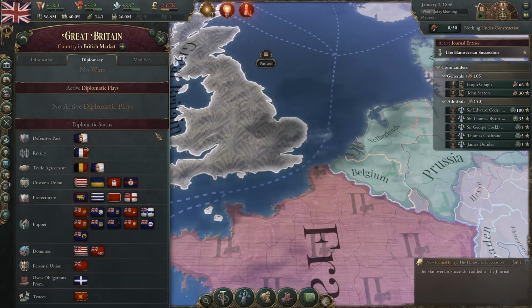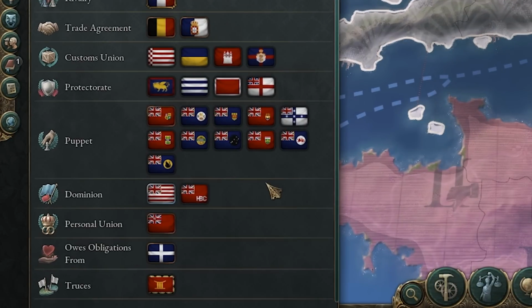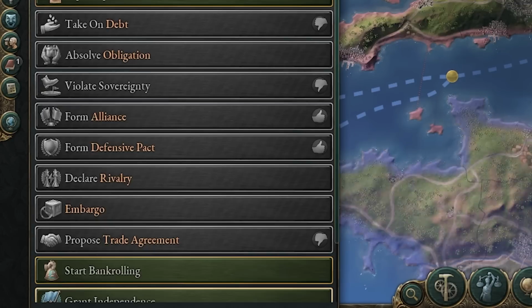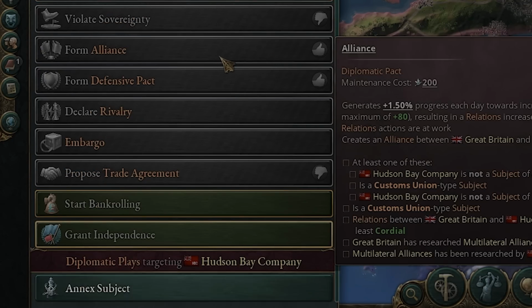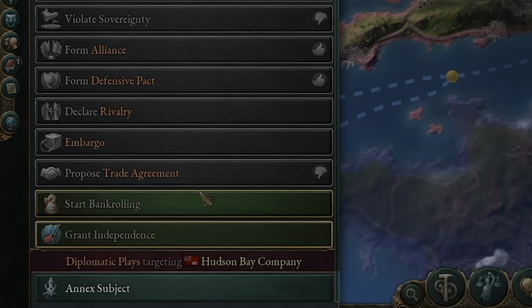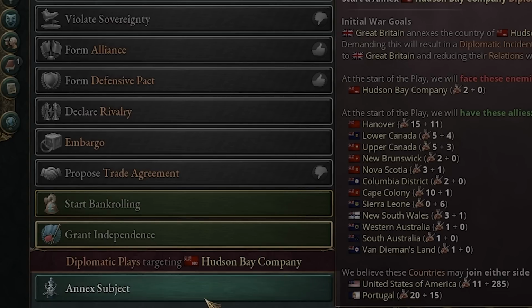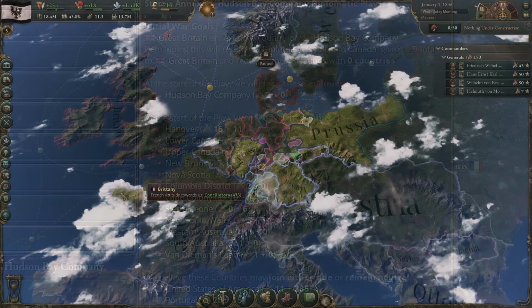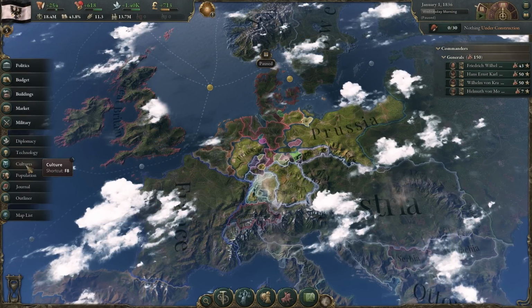The second attribute is, can the subject be annexed? And there's no peaceful way of doing this. So there's only through diplomatic play or when you form a country. So you can check here, for example, this Dominion with the Hudson Bay Company. As long as there's a negative opinion between Great Britain and the Hudson Bay Company, they could try to annex the subject. What this will do, since it's a diplomatic play, it will cause a war. So like I said, there is really no peaceful way in the game yet to do this, which I'm hoping they add later on.